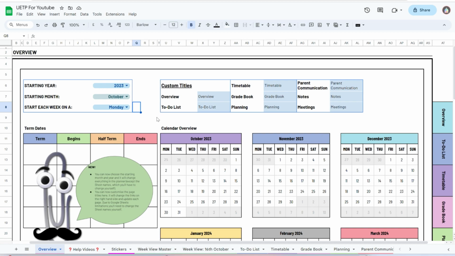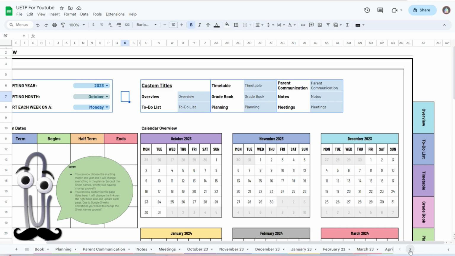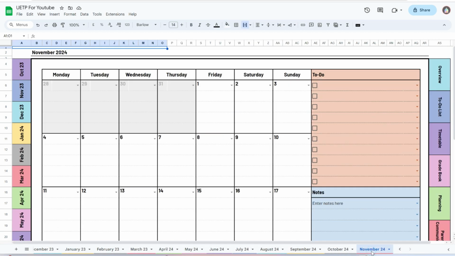So, starting with this overview page, you can set your starting year, then you can set your starting month, and this will change all the dates throughout the entire document, but won't change the name of the tabs at the bottom because of a limitation in Google Sheets. So if you were to change the starting date, you'd need to go through and rename the tabs. But to do that, you literally just double click on it and then you can enter the new date in.